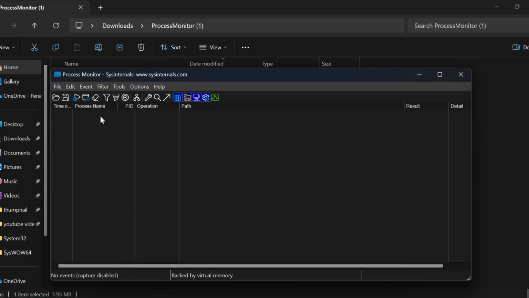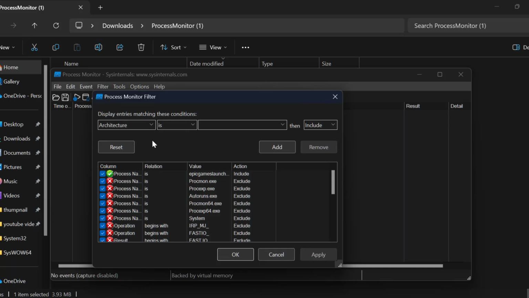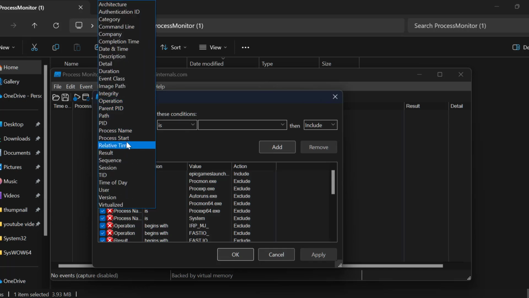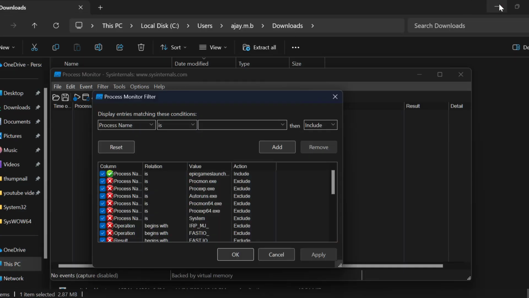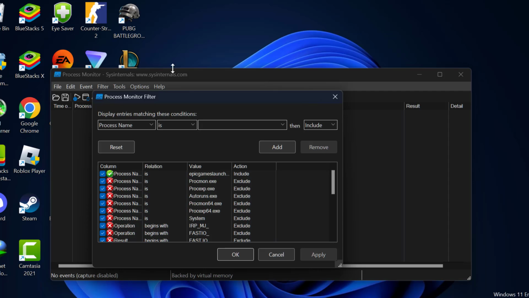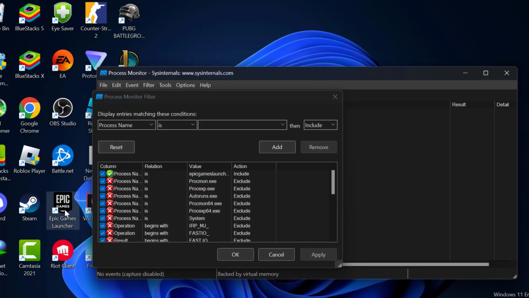Now you just need to select this filter option next to erase, and in the first drop down you just need to select a process name, and you just need to type the exe file name. To know that, you just need to run the application you getting this error. In my case I am getting this error in Epic Games Launcher.